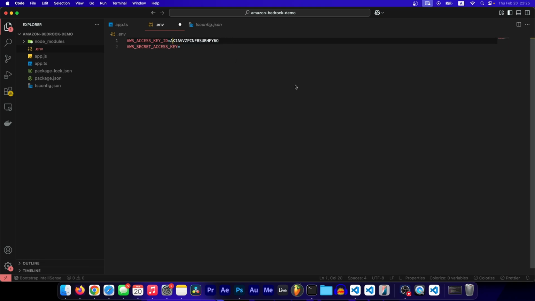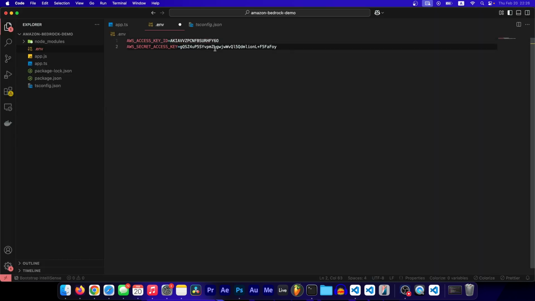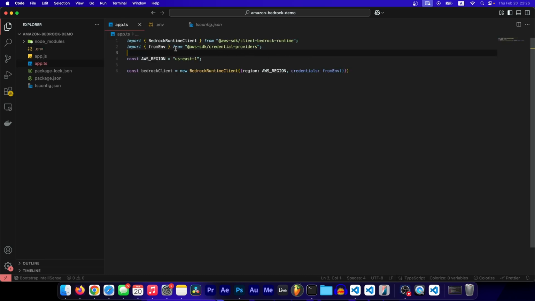And I don't think you need quotes, so don't put quotes. And then also copy the secret access key and then put it here. And now that means our two environmental variables are this access key ID and secret access key. Make sure they're named exactly this, otherwise this function from env won't be able to find it in your credentials.